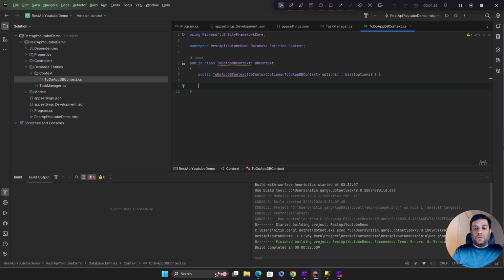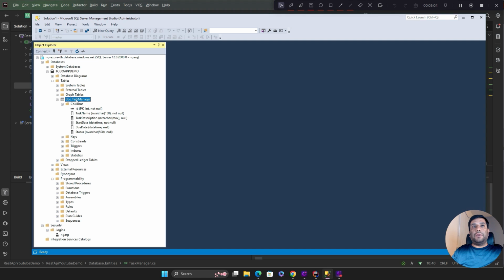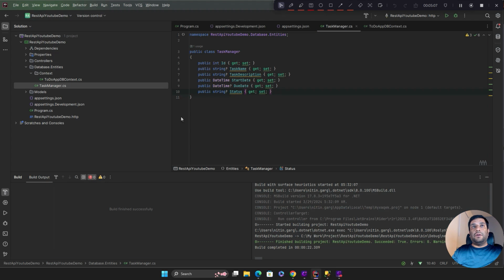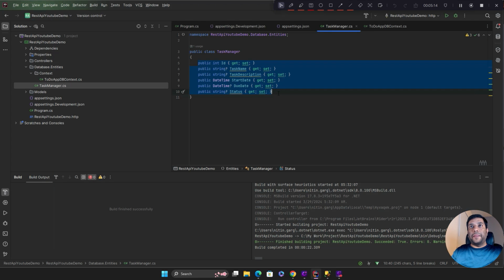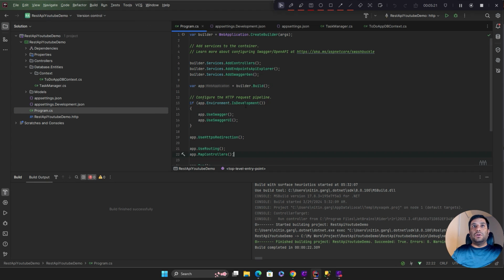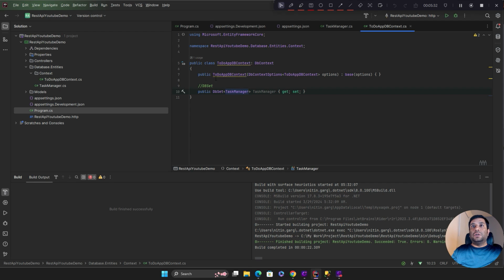Now we need to define the DbSet, and this DbSet is nothing but referencing my entity class, and this entity class is a table that we have created here in the database, and all the properties that we see here are the columns belonging to this table. So I think we are good. Now the next thing is we need to set up the dependency that is required to provide the connection string to this app DB context.